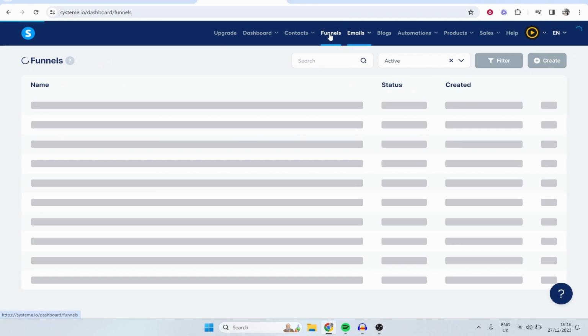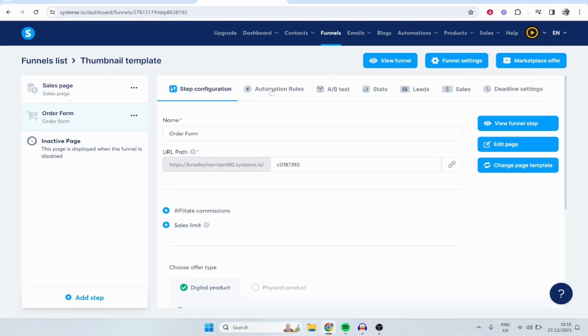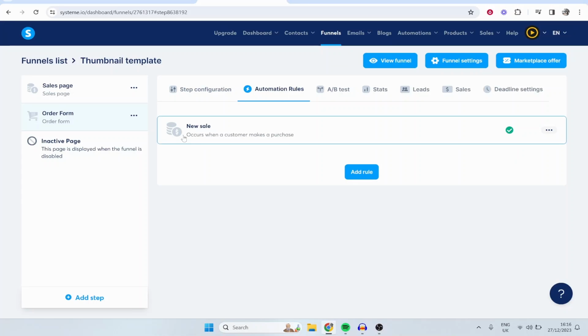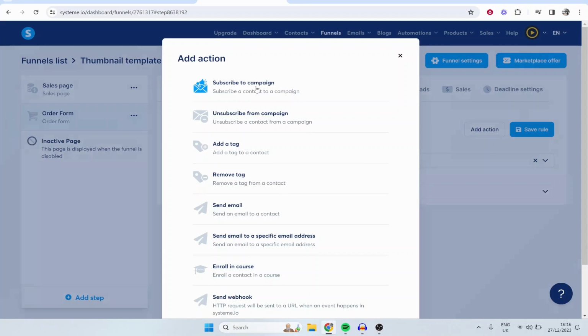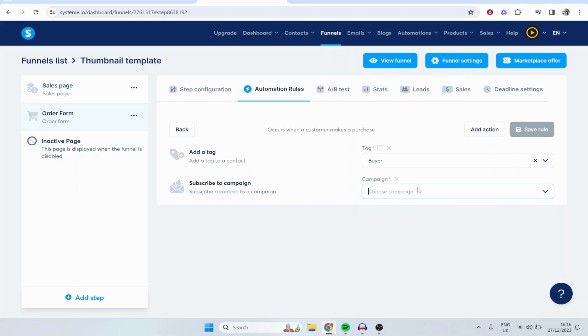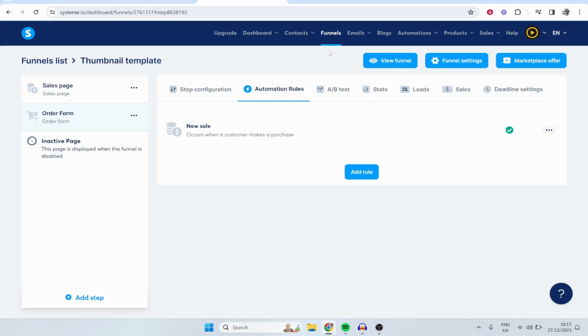Now all we need to do is go back to funnels, go back to your funnel, go to your order form and go back to automation rules and click on new sale. So remember, when someone makes a sale, they are then added to the buyer tag and they are also then subscribed to the email campaign. For some reason it isn't showing my email campaign here. So there we go, I've refreshed it and we've now got my email campaign buyer. Save rule. So now let's just go ahead and check everything is working like it should be.